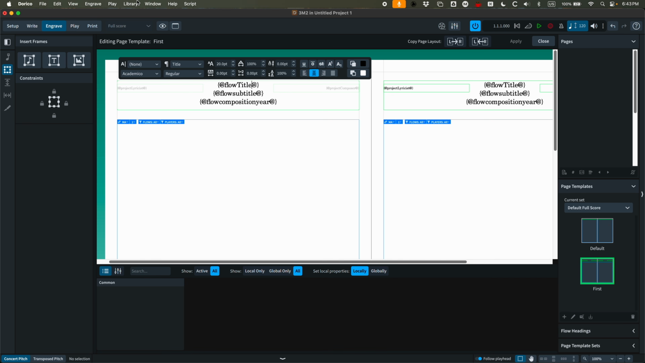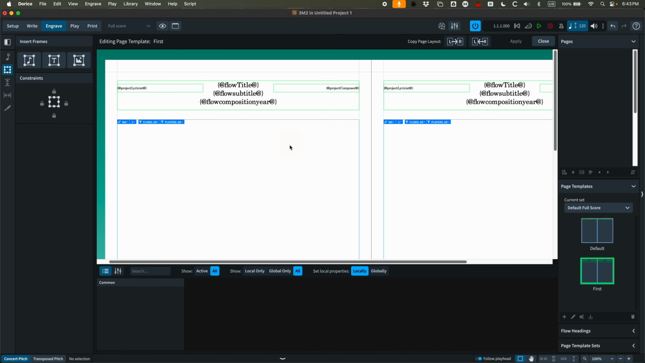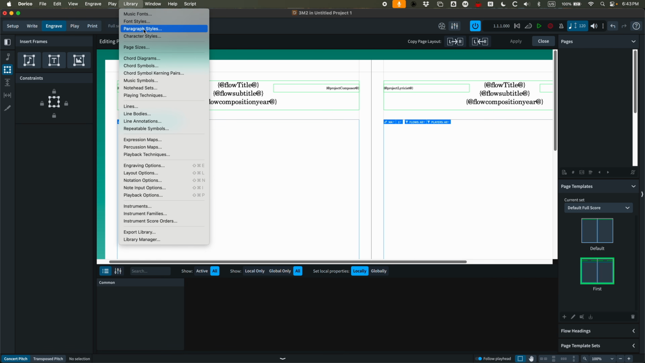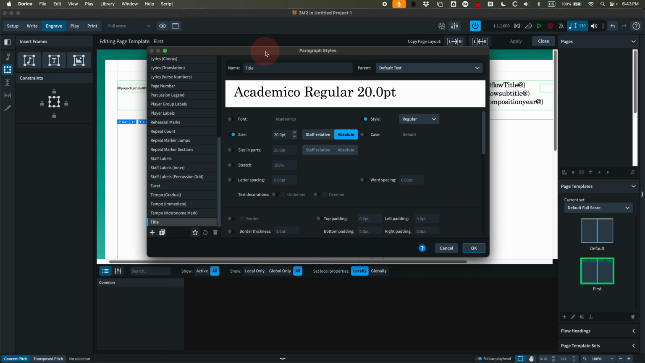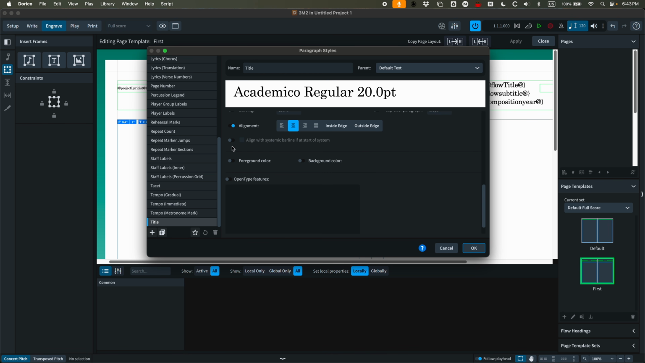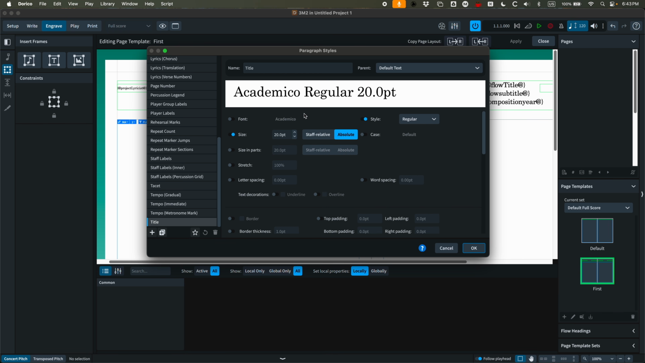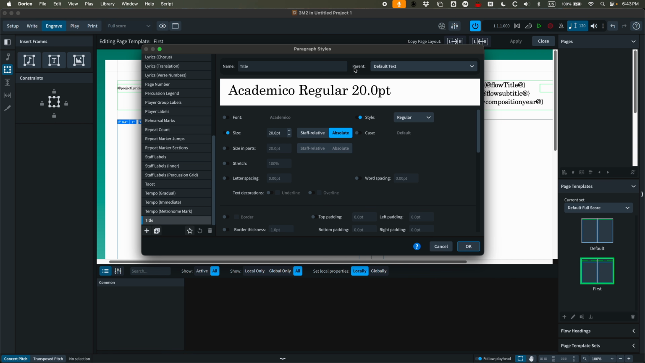We can edit these paragraph styles in the library window. I have to exit there. It's the third option here, paragraph styles. And if we scroll down, we can find the title paragraph style. And you can see that there's some parameters here for size and font and style and alignment and all that stuff. But if you look at the upper right-hand corner, there's this thing. It says parent default text.